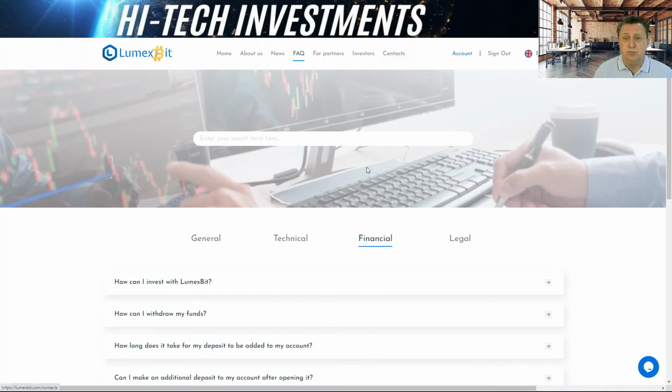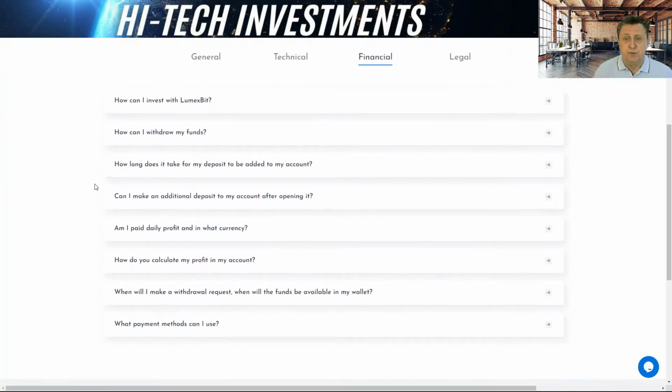If we go to financial section here, again, how you can invest with Lumexbit, how you can withdraw the funds, which is also something we're going to show you in this video. How long does it take for the deposit to be added to the accounts? So all the different questions are here. And how can you make additional deposits if you have to?